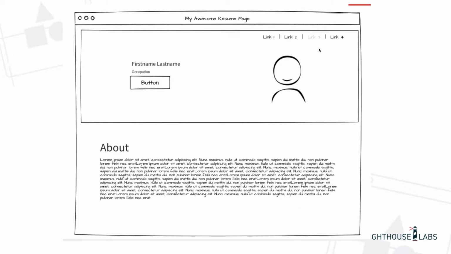What else? Button, yep. And I'm going to group that in with the first name, last name, occupation for now. So that's probably another article within. Button.